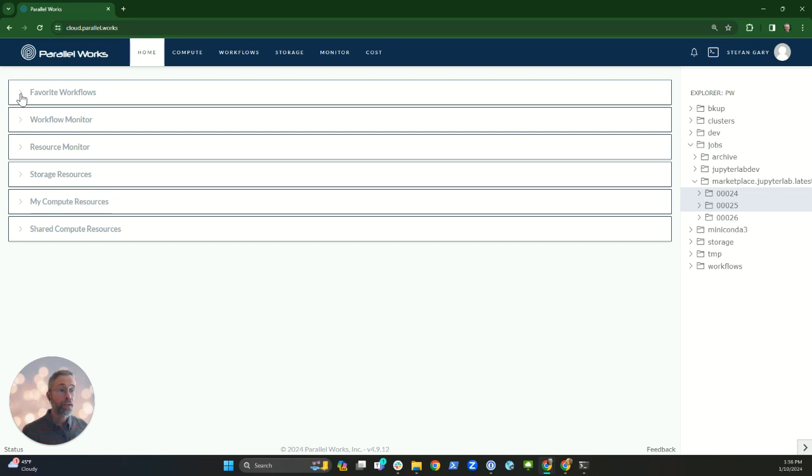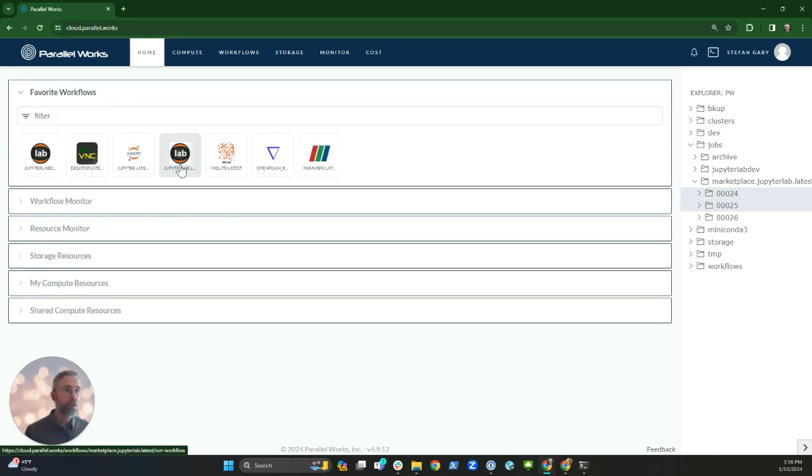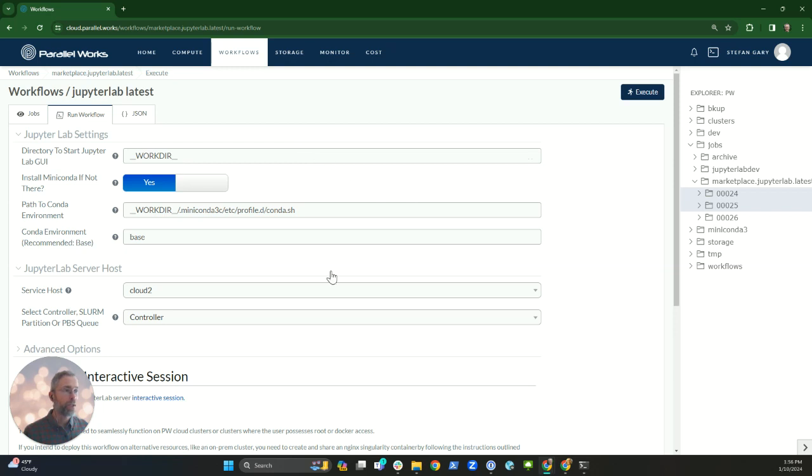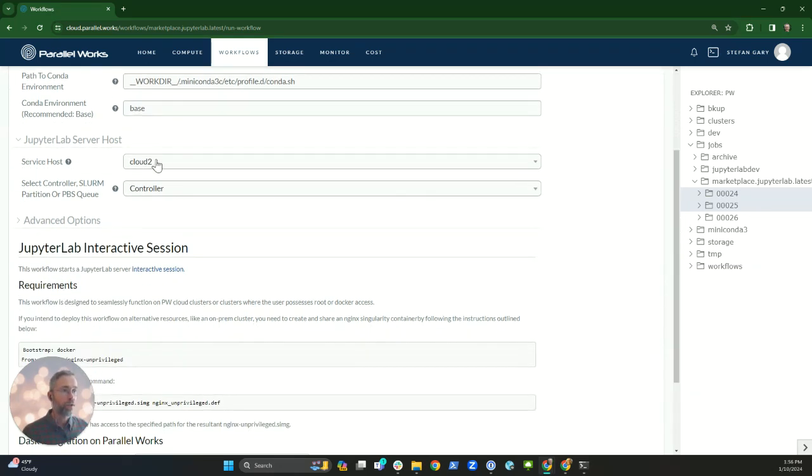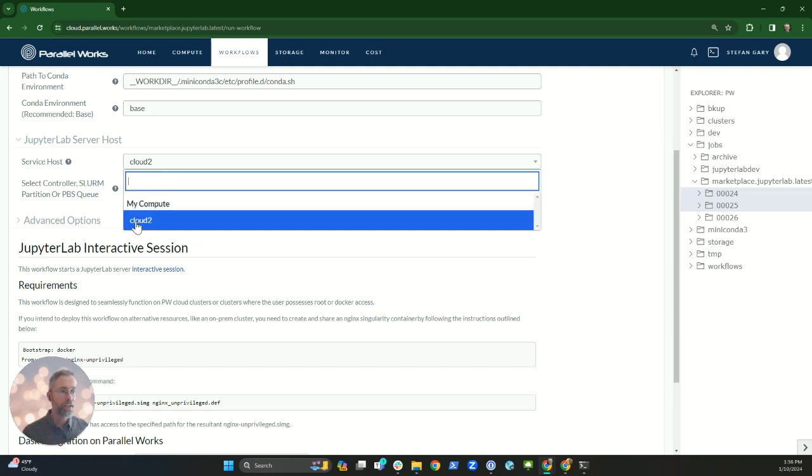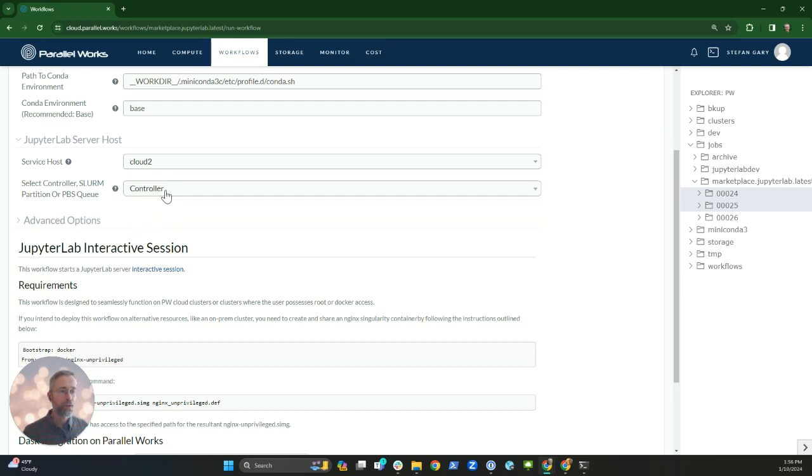I can start the Jupyter Lab instance on the remote cluster by going to the Jupyter Lab workflow. I imported this from the ParallelWorks marketplace. The launch form allows me to specify information about the conda environment I'm going to use, as well as the cluster that I want to run on. In this case, it's just Cloud2, but if I had other clusters activated on my account, they would auto-populate in this list. I can choose whether I want it to run on the head node of the cluster or whether I want it to run on a worker node.